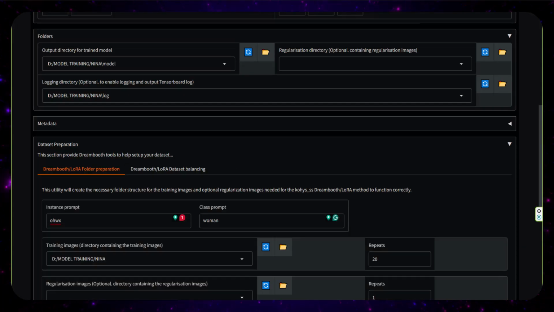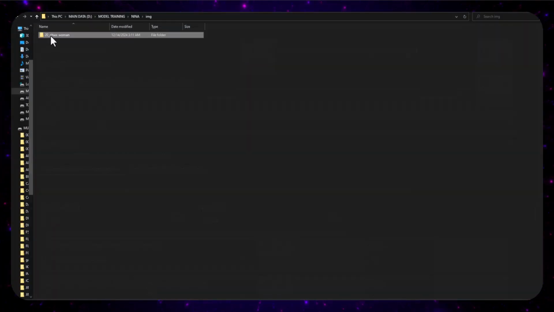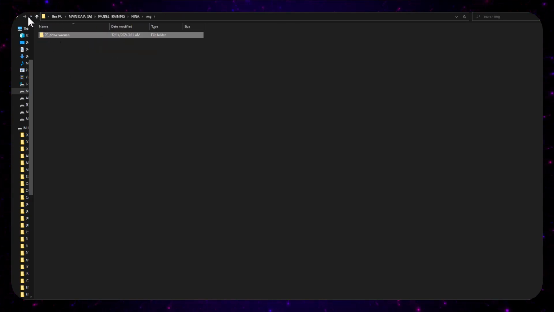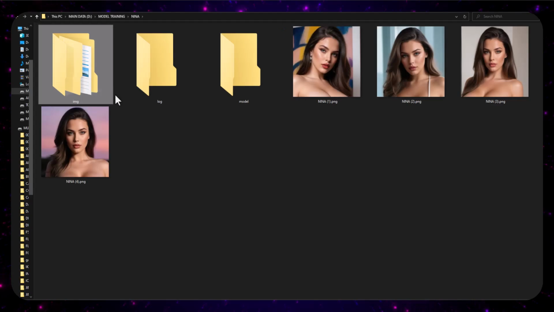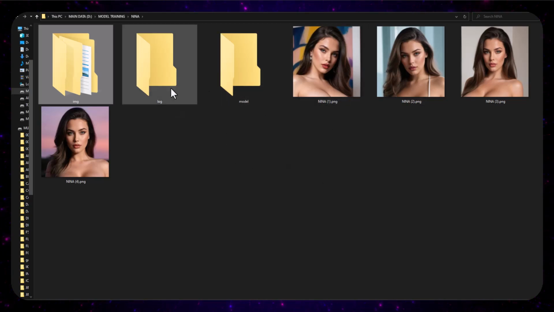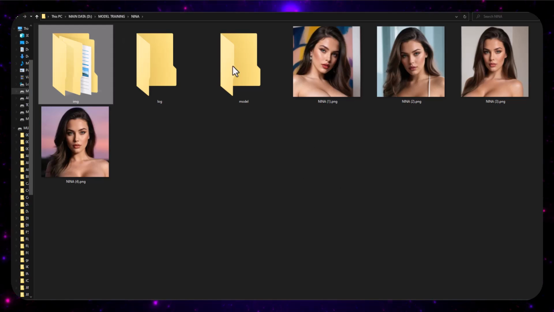And just in case, if you don't see, if it only makes one folder like this, then you can create these 2 folders and name them log and model. That's all you want it to do. Otherwise, in most cases, it creates all these 3 folders.